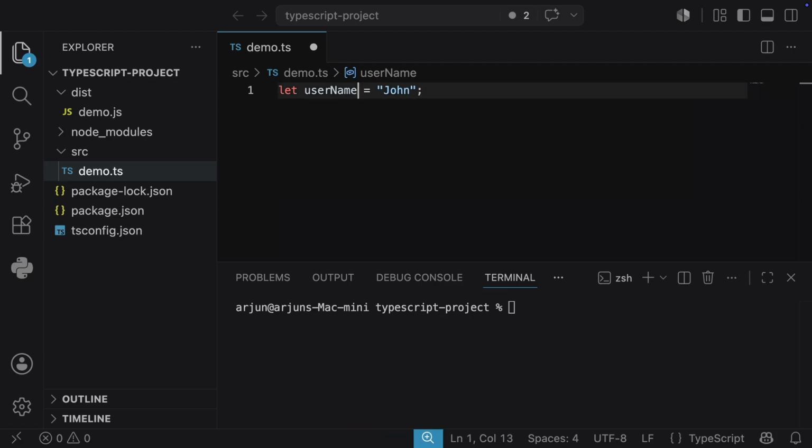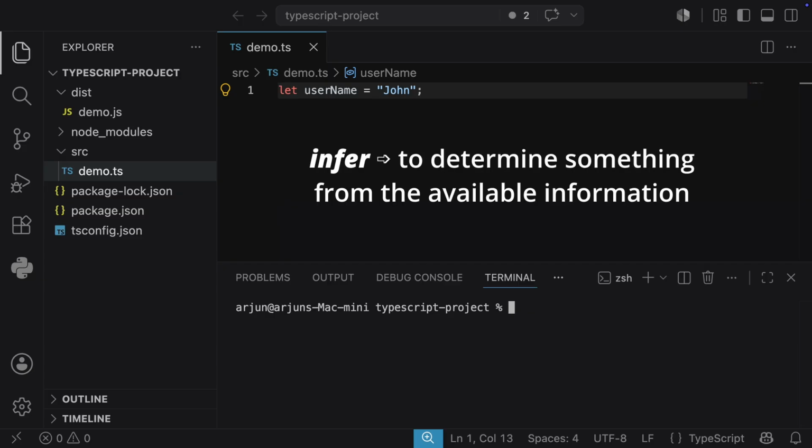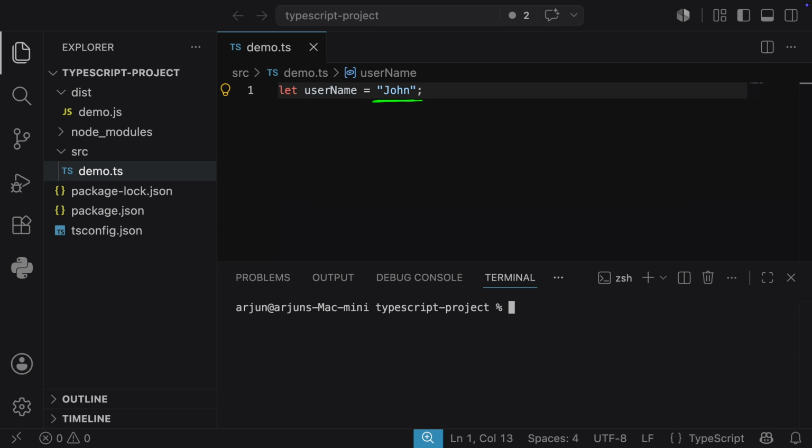Now remove the type annotation. This statement does not contain an explicit annotation. However, TypeScript can see that the assigned value is text. Therefore, TypeScript infers that username has the string type. The word infer means to determine something from the available information. Here, TypeScript determines the type from the initial value. The variable still receives type checking even though we did not write the type ourselves.